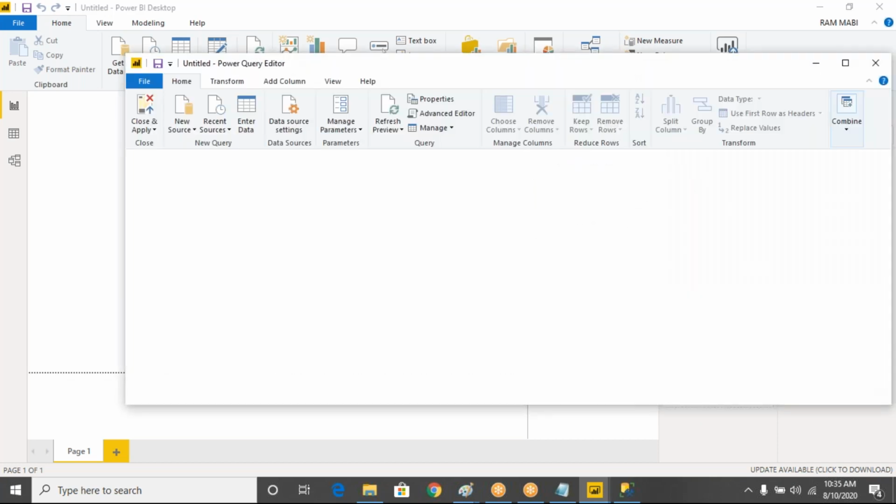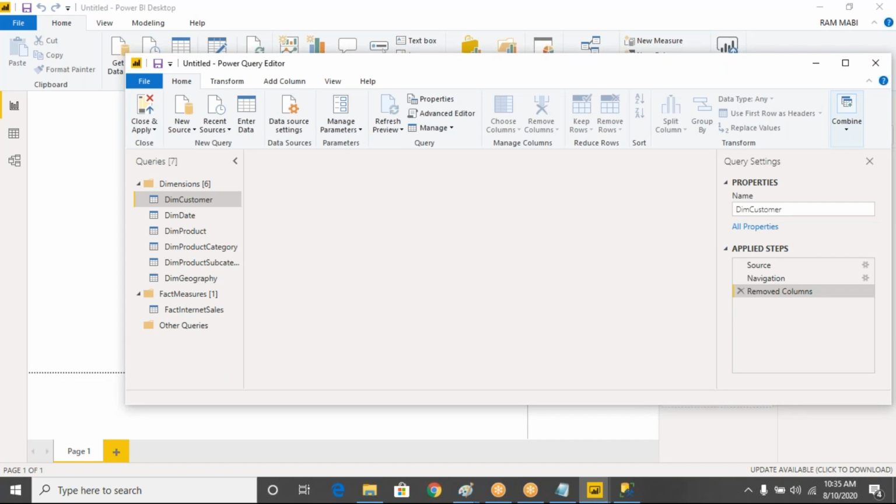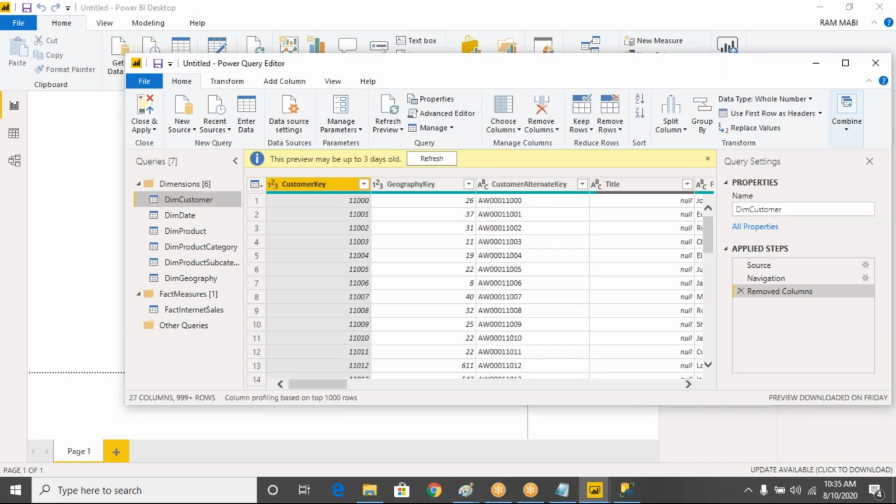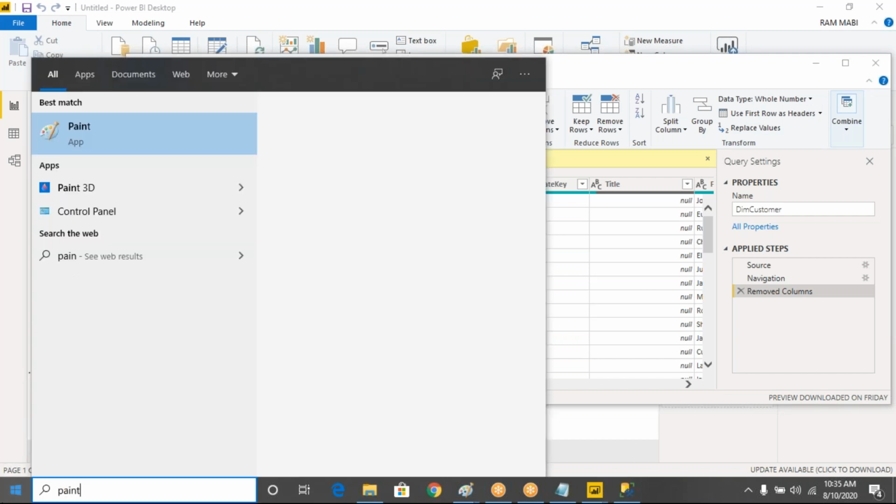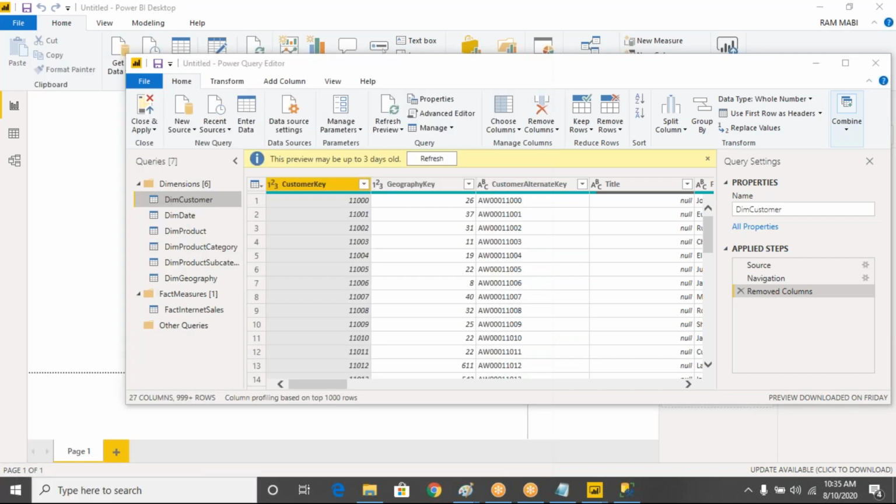The queries are nothing but bringing the data from your data source. Whatever steps you are applying over here, those steps will be executed before the actual data is going to load into your Power BI. There is a data source, and in between, this Power Query Editor contains the queries bringing the data from your data source that will be loaded into your Power BI Desktop. I will demonstrate this in a pictorial representation.